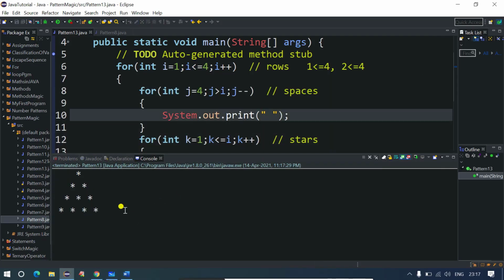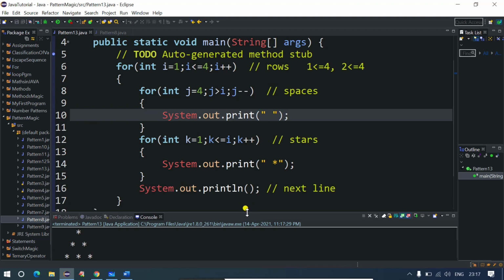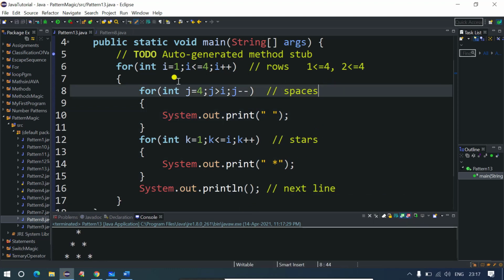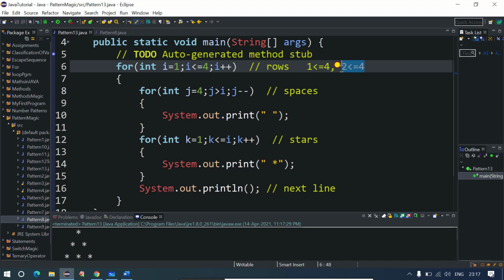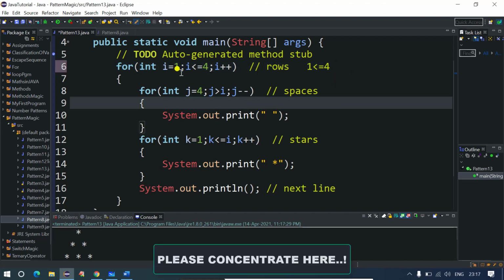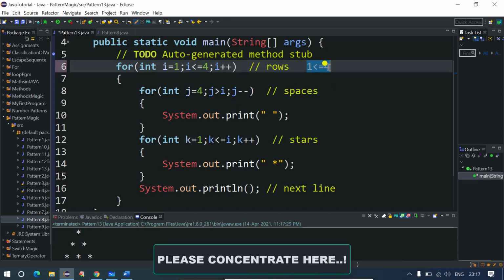Now try to understand the logic, because logic is very important, guys, here. Again, the same code we have, right? So here you can see what is the value of i we have. So i value we have 1. So it will check is 1 less than equals to 4.